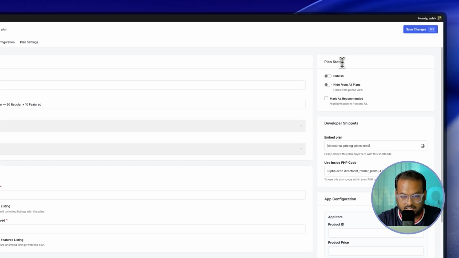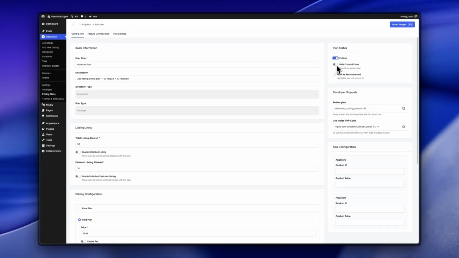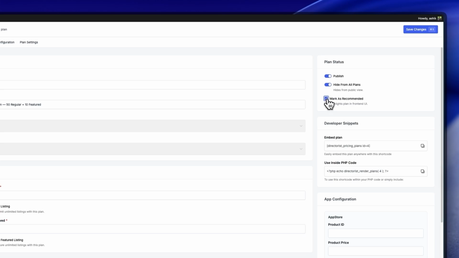Now on the right hand side, you will find the plan status panel. Toggle publish on to make the plan live. Keep hide from all plans off so users can see it. You can also enable mark as recommended later if you want to highlight this plan.